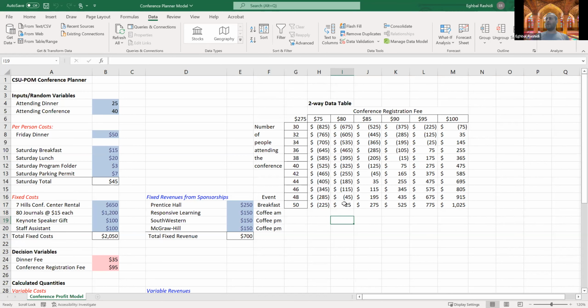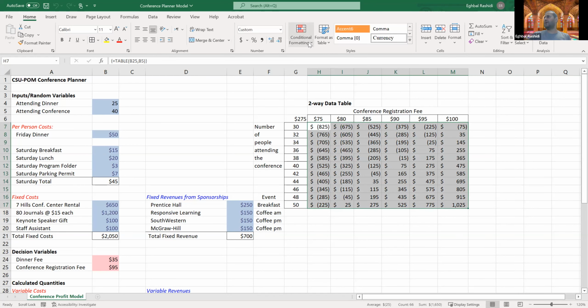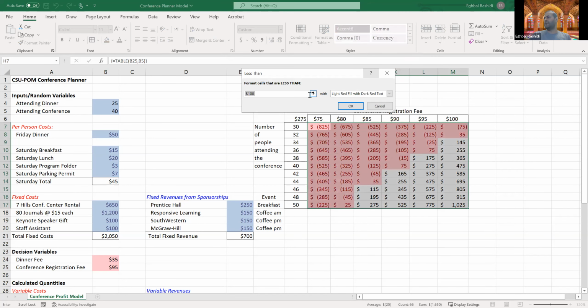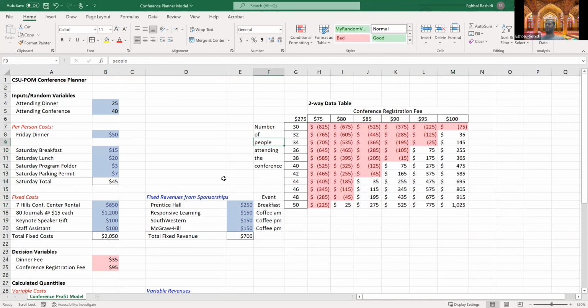Okay. Thank you. Yeah, sure. Well, again, to make this nicer, so that you know by just glancing whether you have made a profit or lost money, you can go to the home tab here, conditional formatting, and then less than zero. So the negative values, where you have lost money or the costs are more than revenues, get red highlighting. So you know that if you make the conference registration fee $75, no matter how many attendees you have, up to 50, which is unheard of, you're going to lose money.